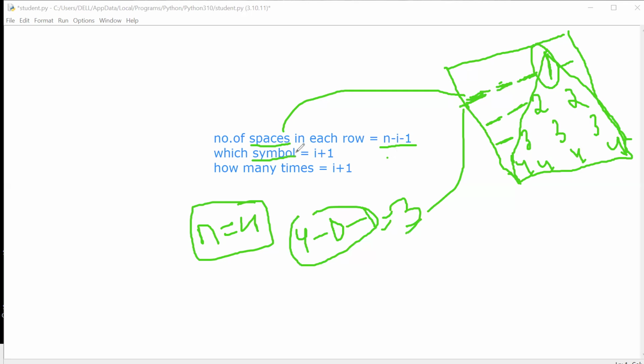And this is the symbol. Which symbol? The symbol is nothing but this number. Whatever you have to print, we call it the symbol. And I am printing i plus 1. Here the i value is 0, so 0 plus 1 here it is 1.